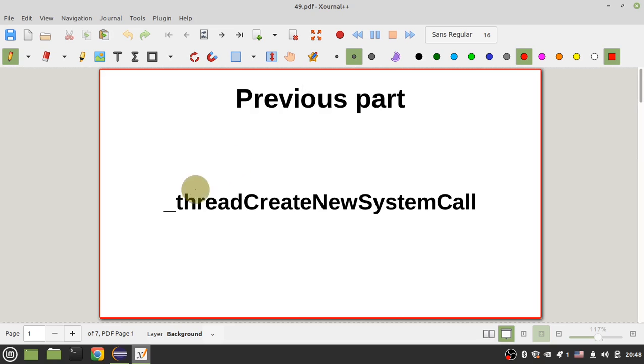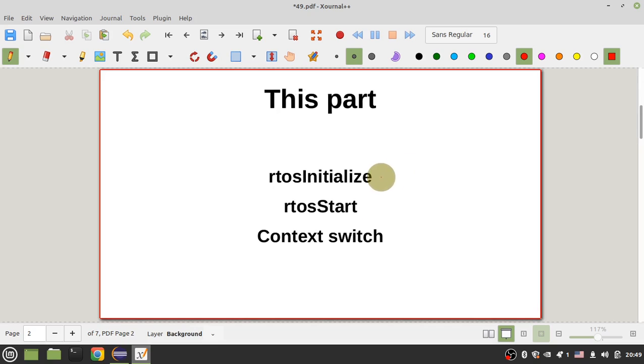In the previous part, I described the kernel space system call function. As an instance, I inspected the thread create new system call, a kernel space system call function. And now you completely comprehend the structure of a system call in the RTOS. The last stage was the kernel space system call. But in this part, I want to talk about RTOS Initialize, RTOS Start, and context switch.